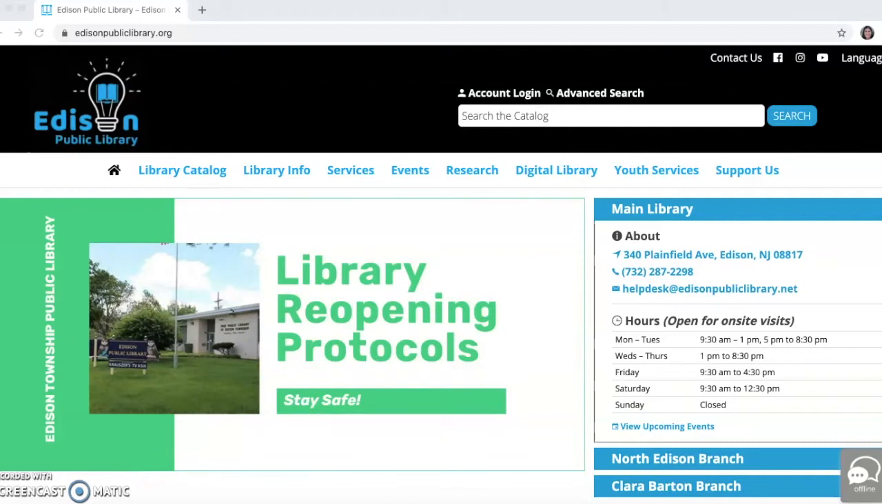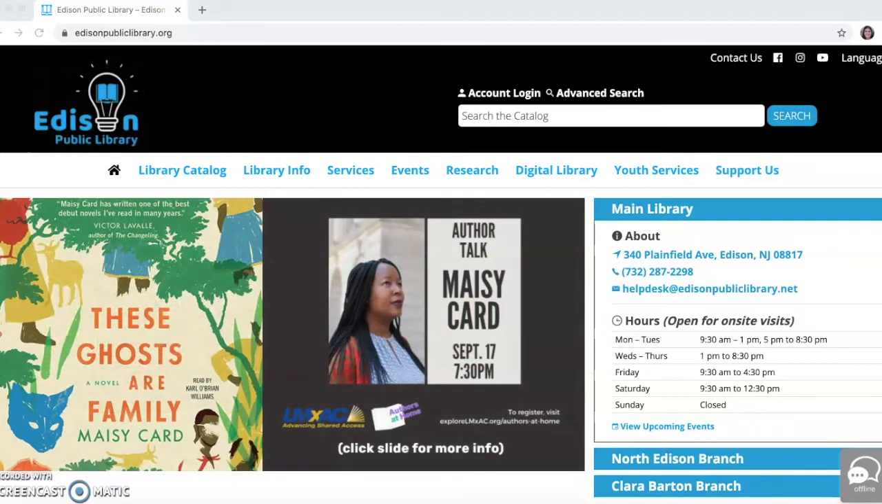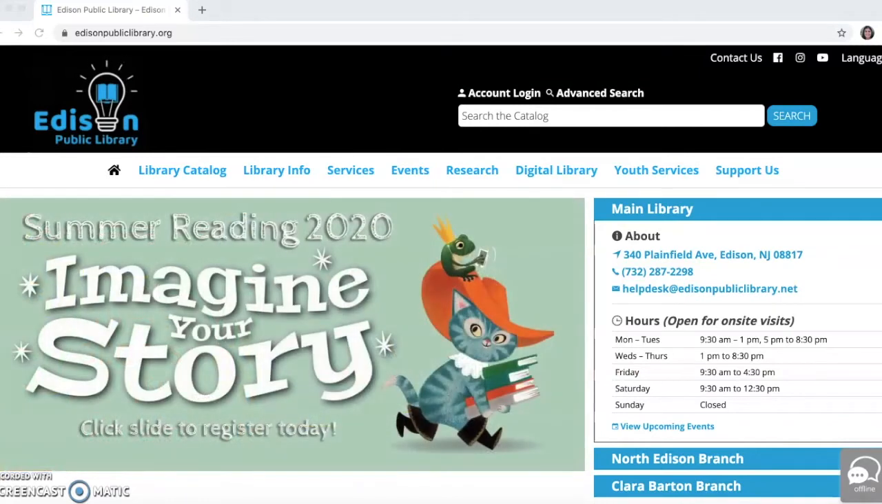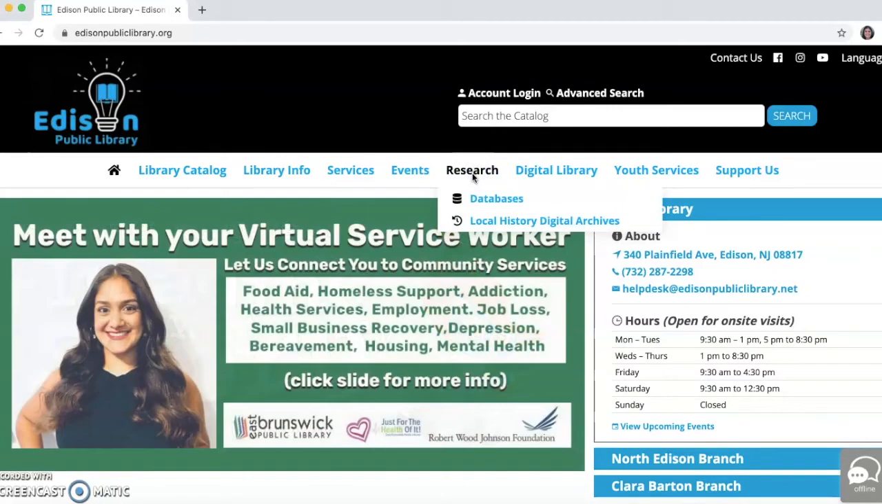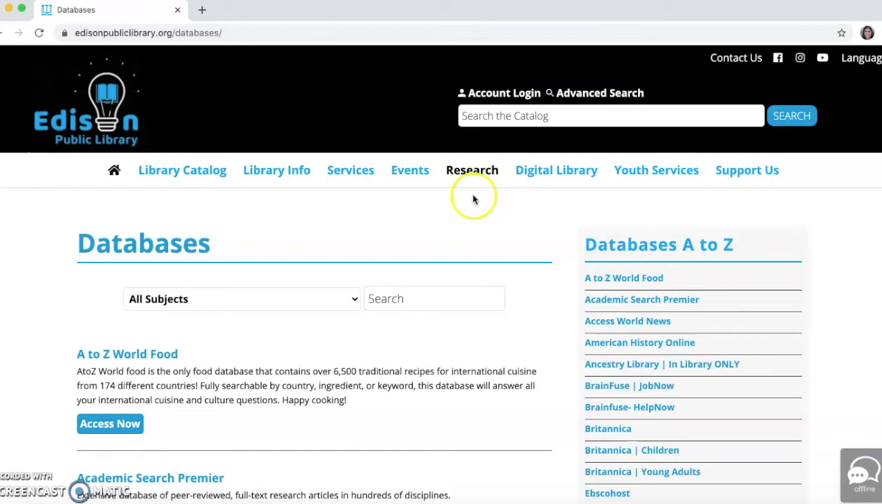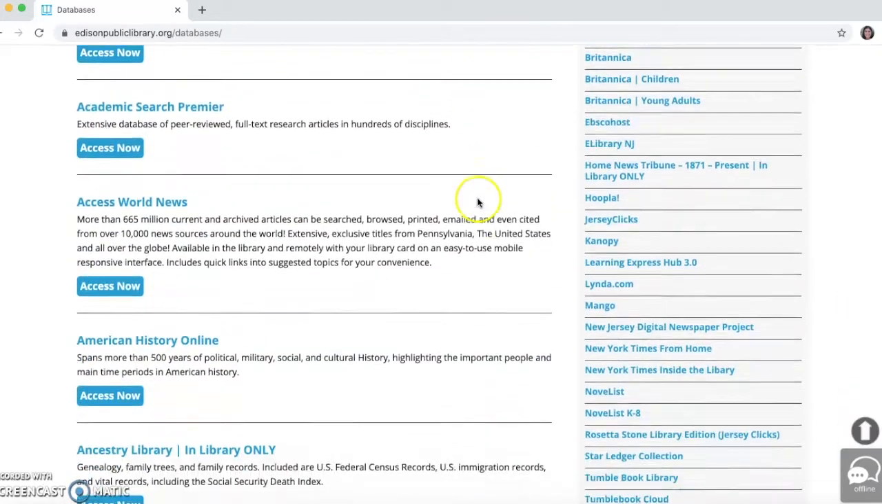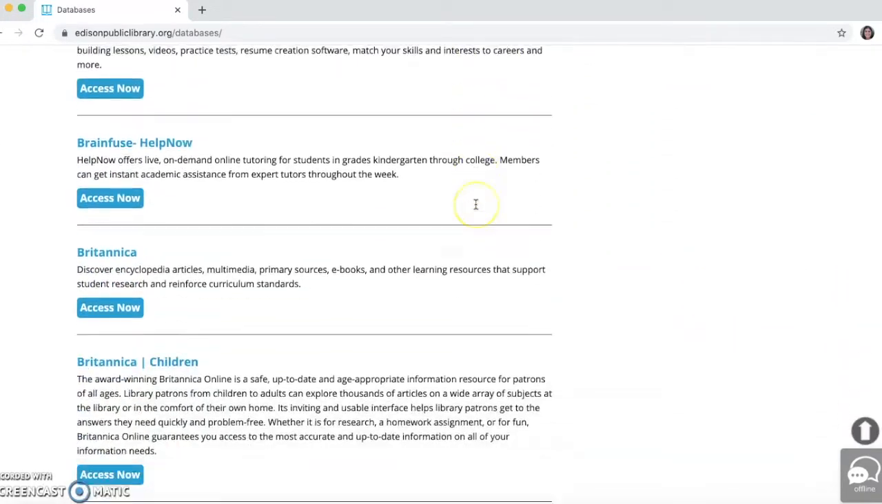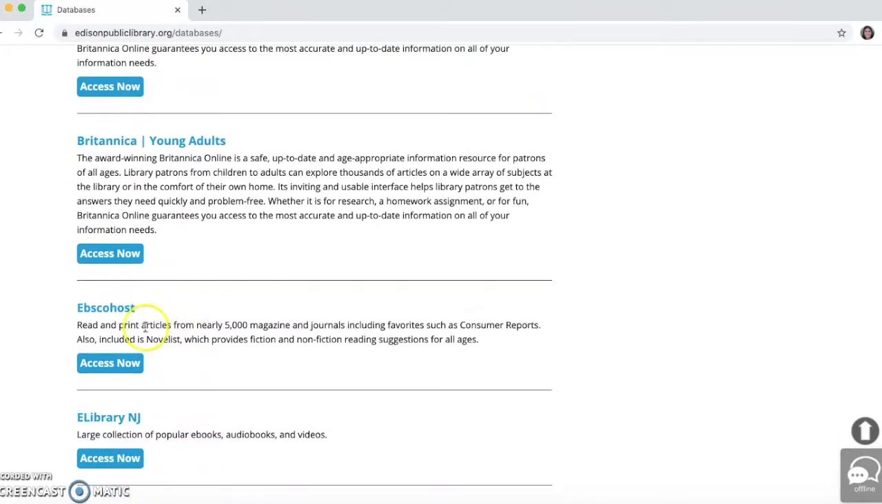As you can see, I have the website up already, which is edisonpubliclibrary.org, and when you open your internet browser, you're going to type in that address and it's going to bring you to this home page. So from there, what I'm going to do is hover my mouse over the Research tab, and it's going to drop down and I'm going to click on databases. So from there, I'm going to scroll until I can find the Ebscohost Database. And what I will do is click Access Now.